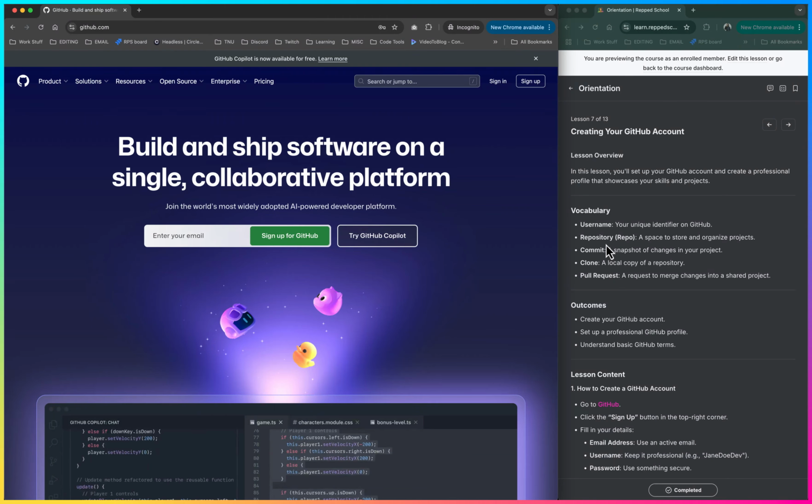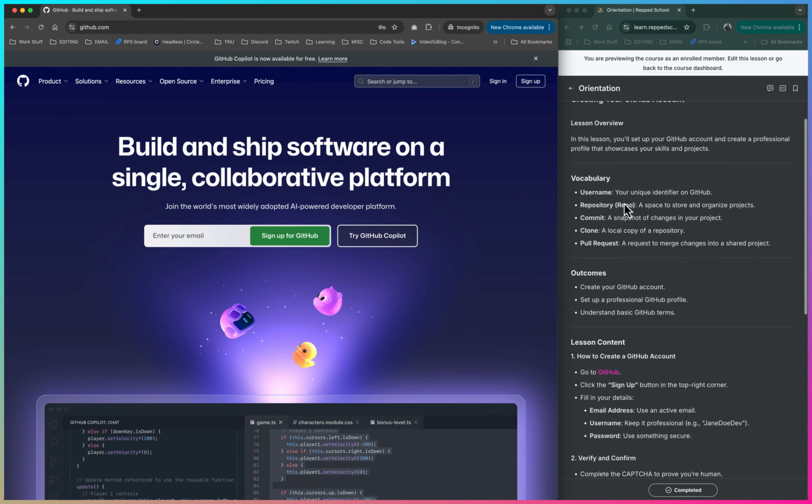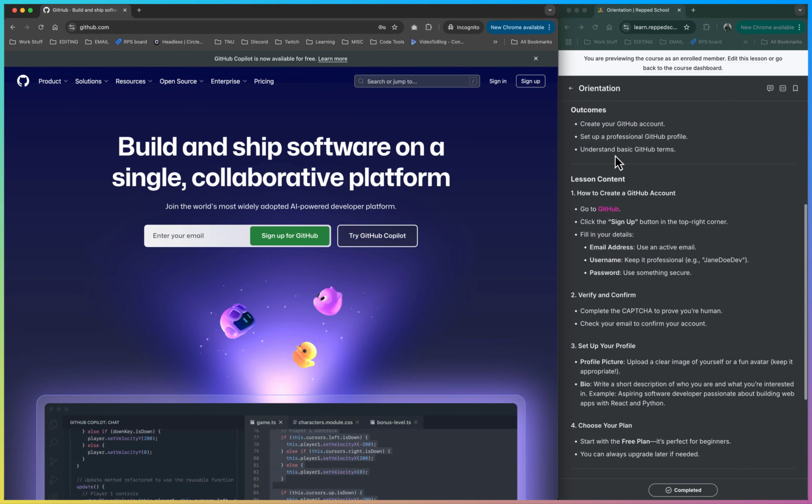Let's talk about creating a GitHub account. Based on the orientation, we are going to complete this lesson, which will, at the end, leave us with a GitHub account and a GitHub profile, and then we'll understand a few of the terms for how we'll be using GitHub. All right, so let's start.